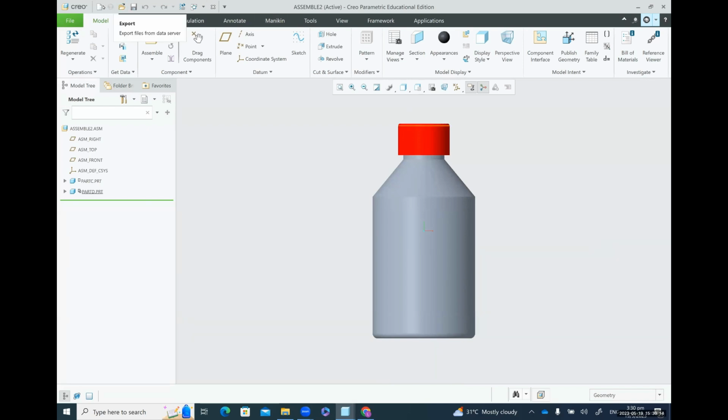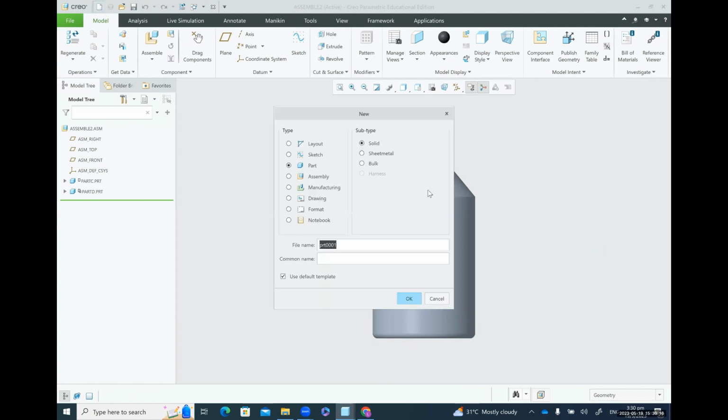To start with, we go to create a new model, and then we select drawing. From this, we're not going to use a default template, so uncheck this, and then you can write a file name. Let's say we call this drawing file water bottle drawing, and then click OK.